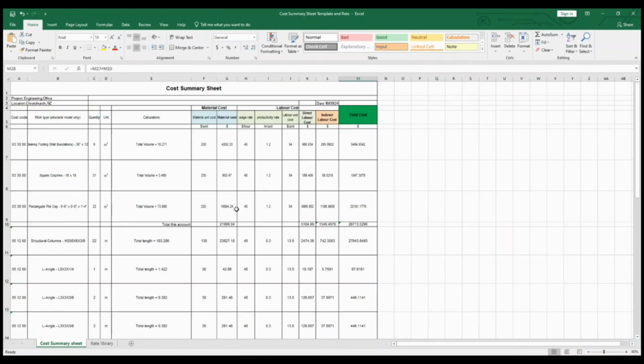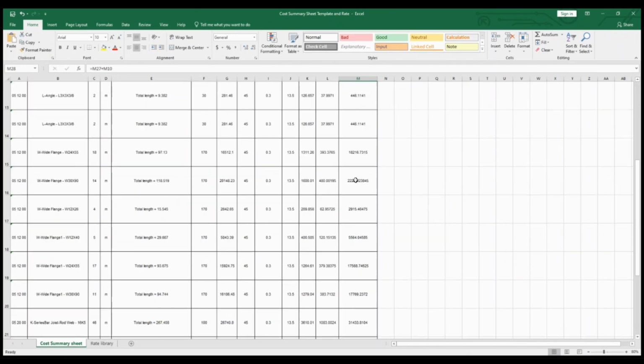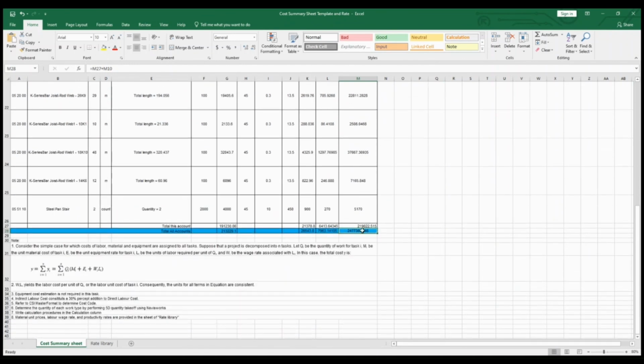The cost summary sheet summarizes all the structural elements by their cost code and calculates the material cost and labor cost associated with each element. This will give us the total cost per element. The cost summary sheet also includes important information such as the volume and the length of elements. We can summarize all the total cost per element for the total cost for the project of the engineering office.